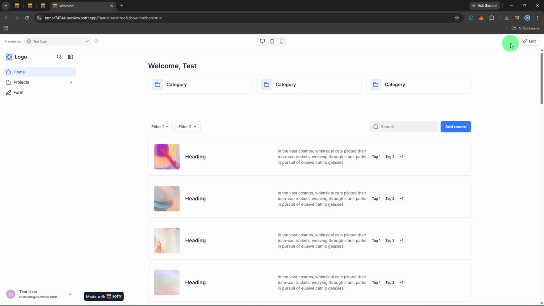You might also want to explore how to organize your remaining sections using drag and drop for a more intuitive layout. If you ever need to revisit these steps, feel free to save this video or come back anytime.